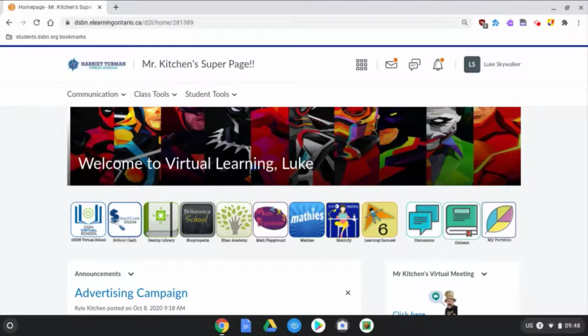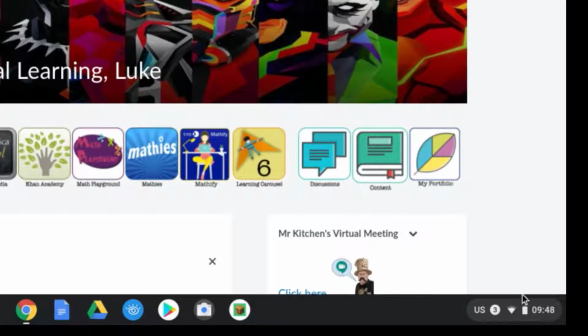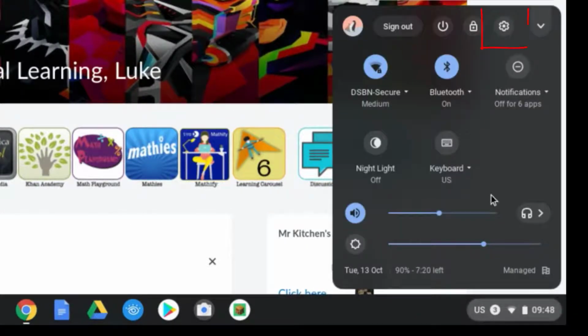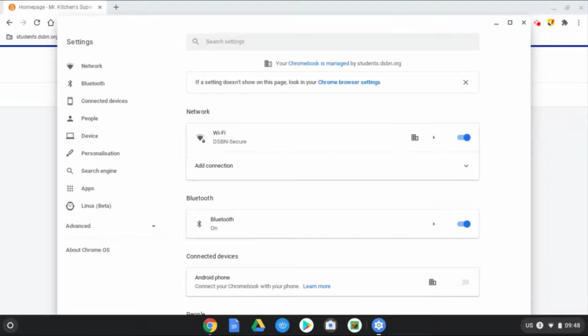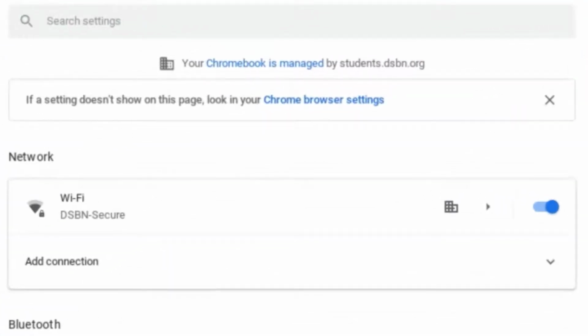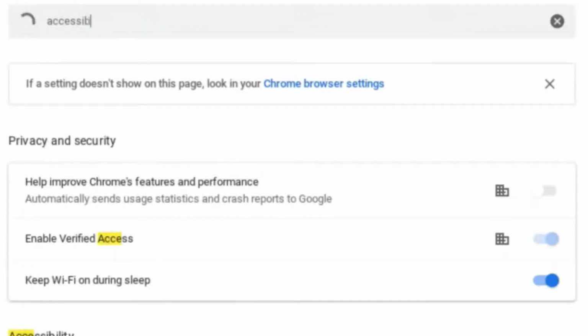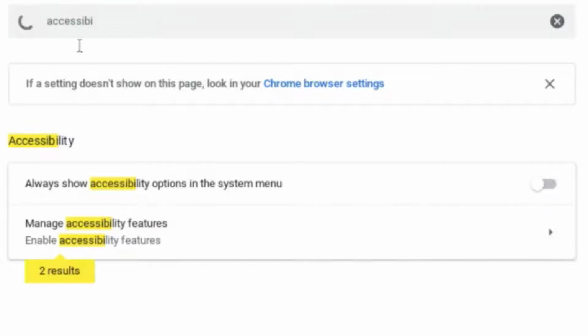Once you're logged into Chromebook, the Chromebook actually has a lot of built-in accessibility features. So what we're going to do to turn some of those on or off, we're going to go down to the system menu down here at the bottom. Just click anywhere, and you're going to go to the little gear cog that says settings. From here, the easiest way to get to the accessibility features is actually just typing it in. And there you can see it's there.